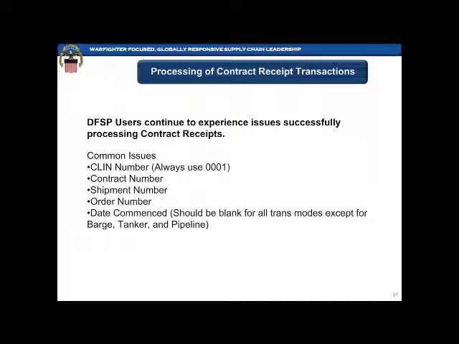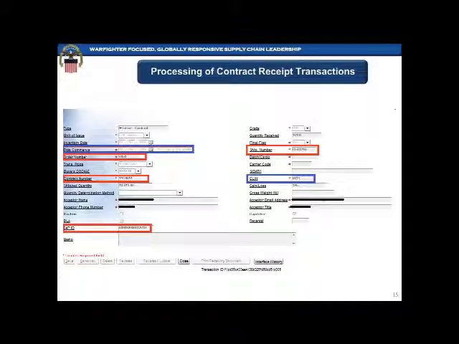If the receipt occurs over 2 days, that's when you would use the commencement date, but if it's all on the same day, you leave it blank. Processing of contract receipt transactions. So this is continued here, but I wanted to highlight some fields for you. This is an example of some things that were actually wrong on this transaction.